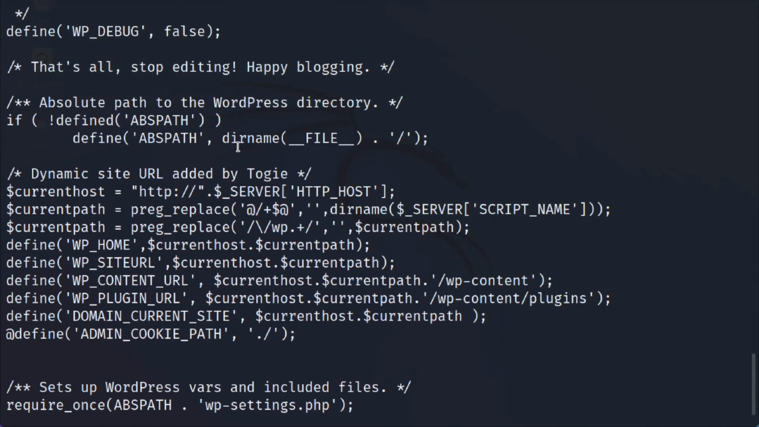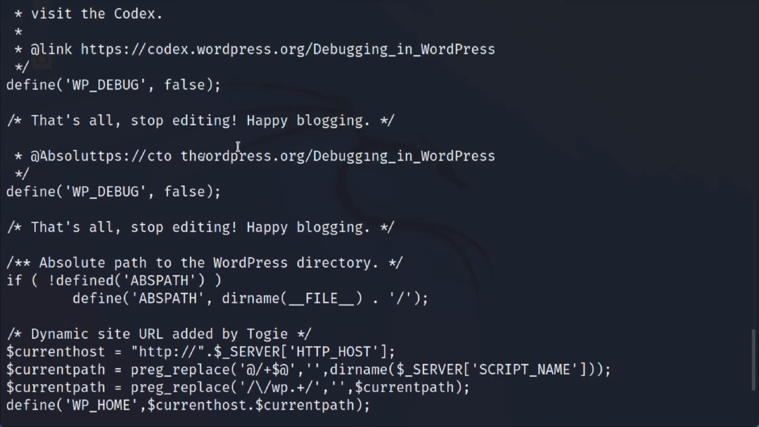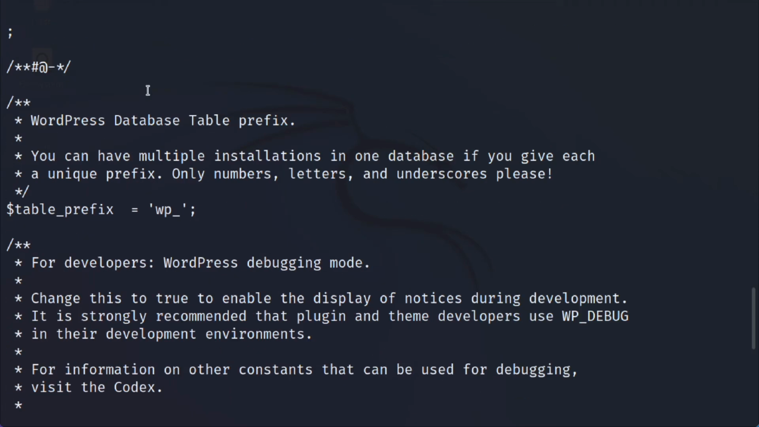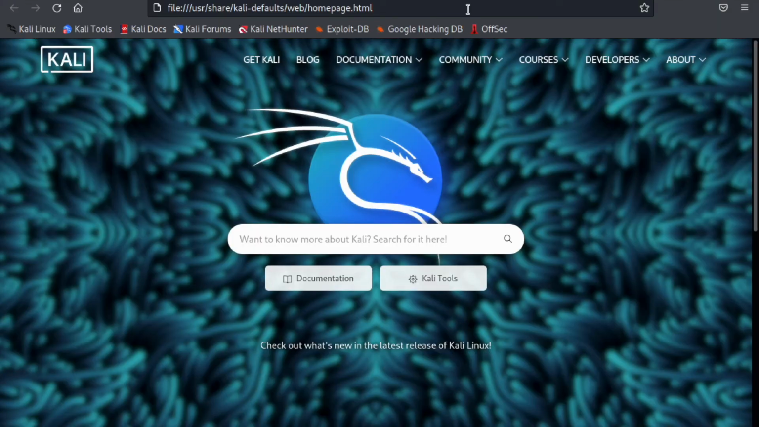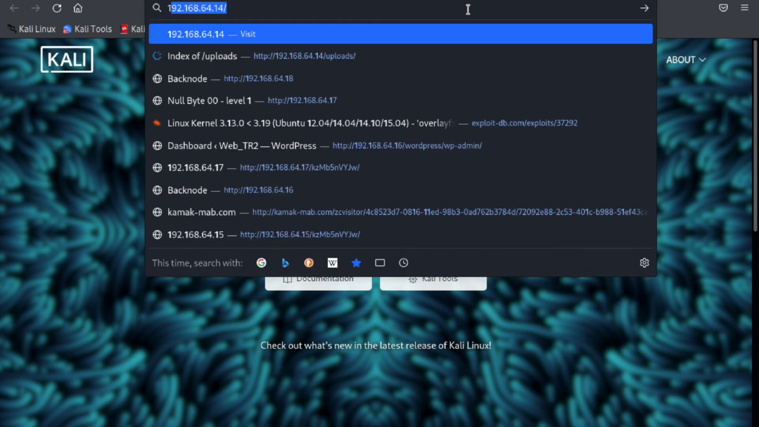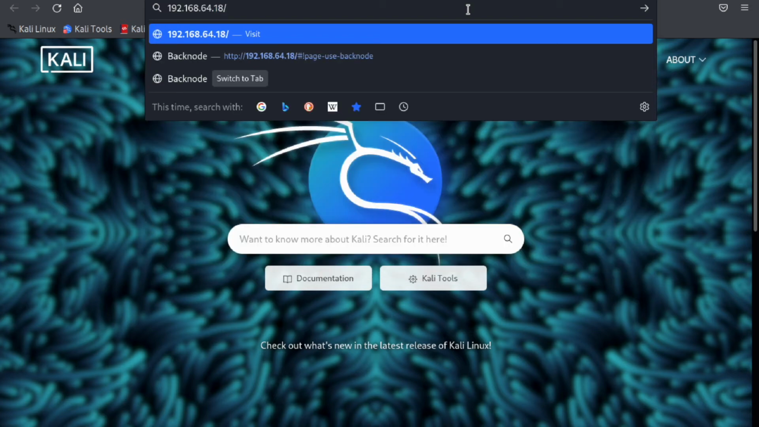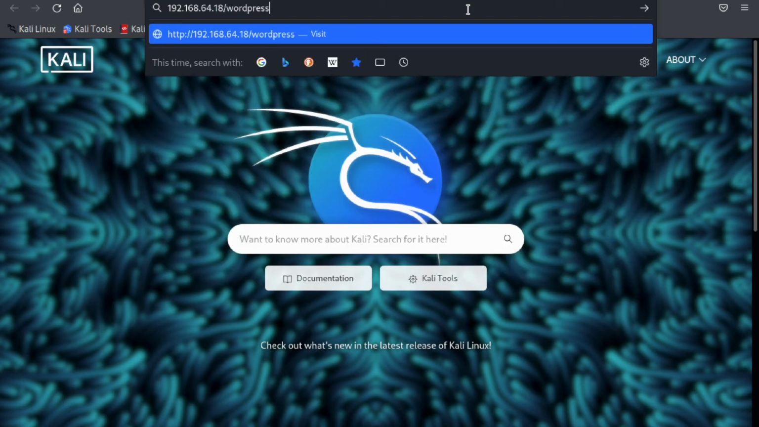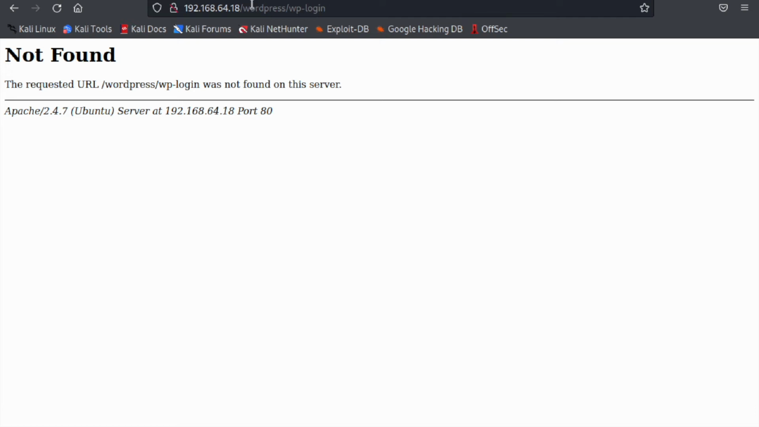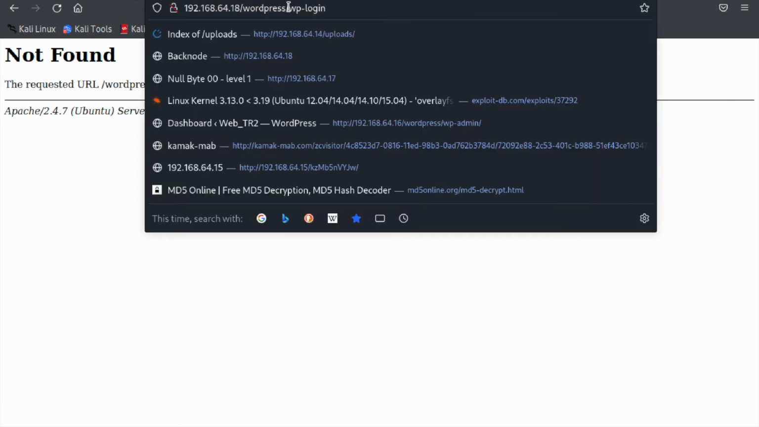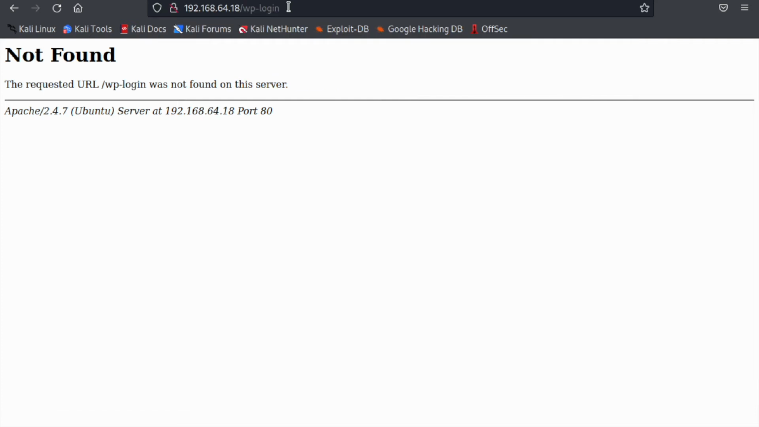Well, where is it? Anyways, let us open a browser and enter the target website, 192.168.64.18/wordpress/wp-login. It is still not working. So let us just enter /wp-login. It is still not working. So what else can we do?